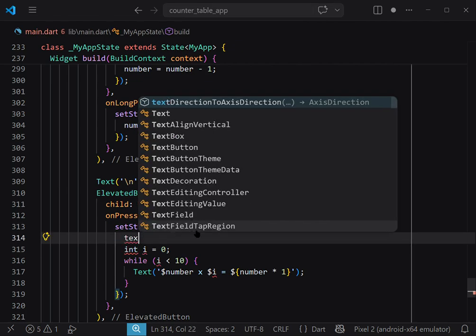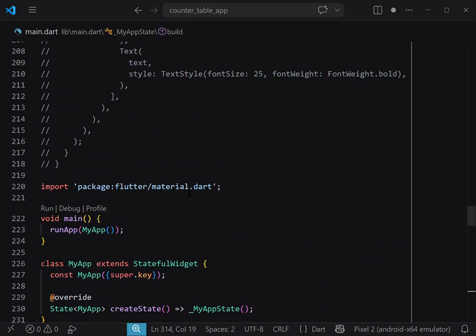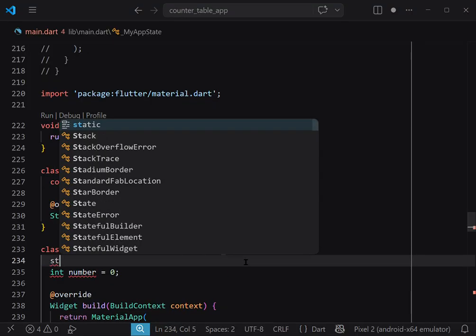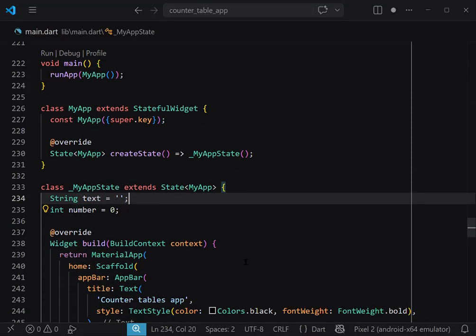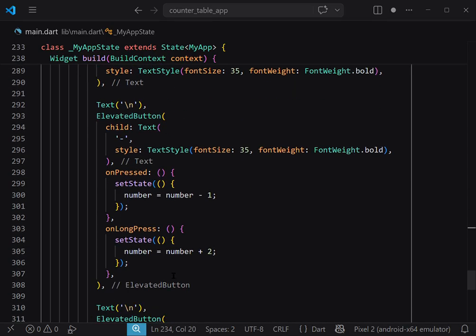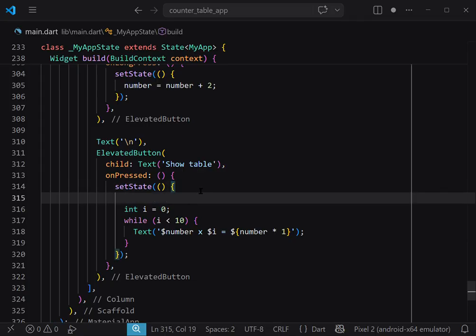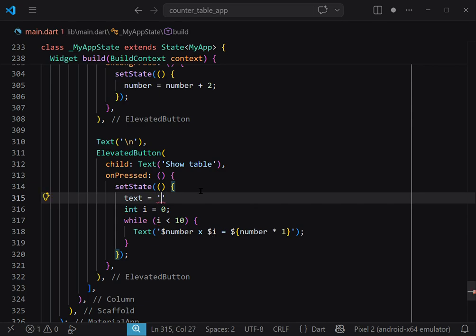And let's put text here. Text, we have to create a variable text. Okay, let's create a variable, string text is equal to this. Okay, and here I will... something is wrong, I think. Okay, we will find it. And then I override in this.